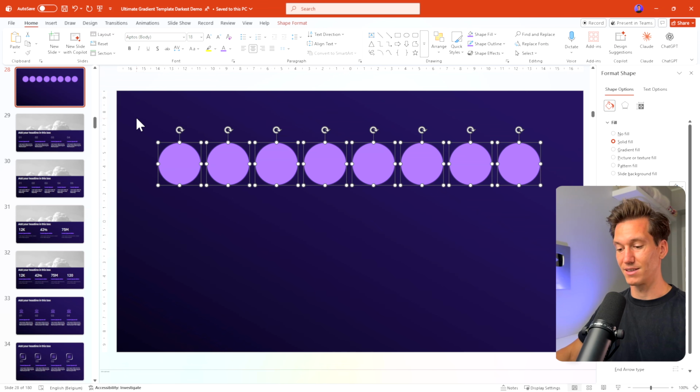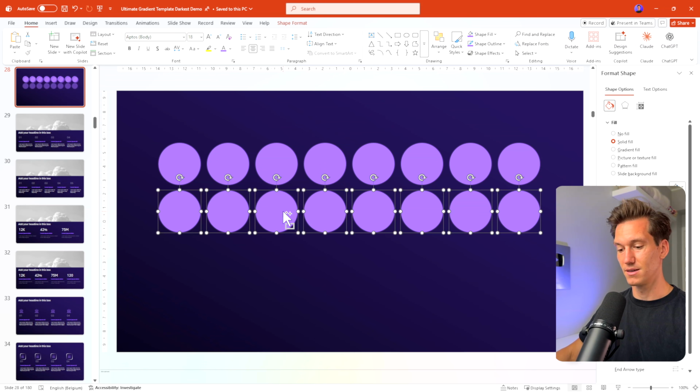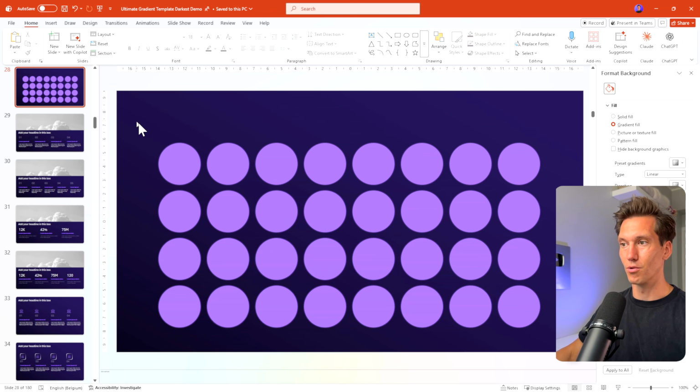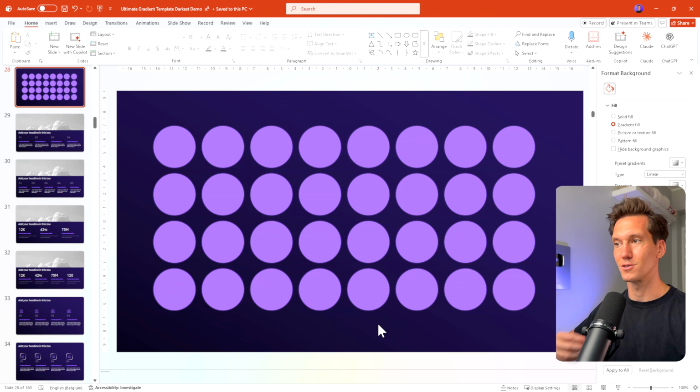Pretty cool. If you select all of those, press Ctrl-D, creates a duplicate, position it right, and then just duplicate it more until you have the entire final selection. So you see how fast you can start to duplicate these things. It works with pictures, it works with text, it works with shapes. That is pretty convenient.